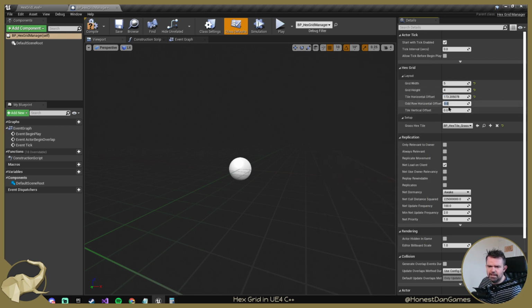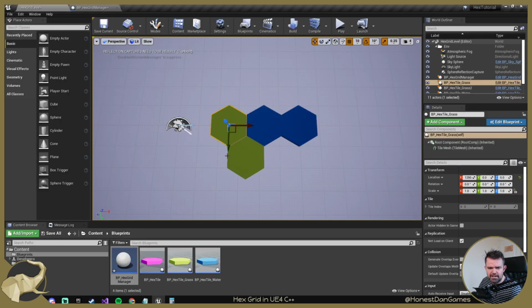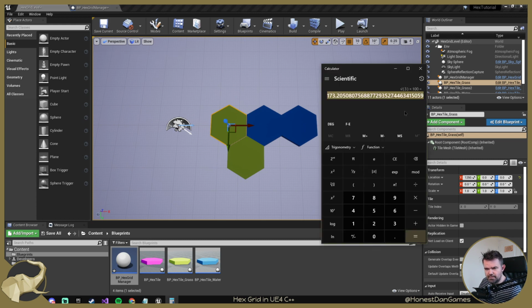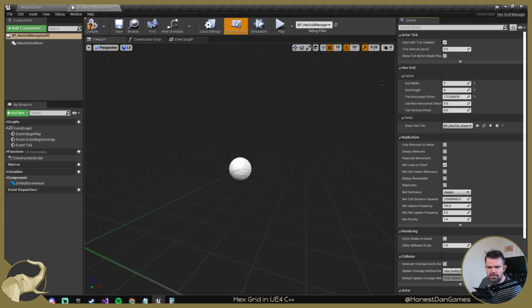And then we have an odd row horizontal offset. If we remember, that was how far across it needs to be shifted on the second row. And that was half of that value. So we can now times this value by 0.5 to half it. Cool. Now we can copy that, so we'll chuck that in as our how much to shift it across. There we go. And then our vertical offset, if you remember, was 75% of the height, which was 150.